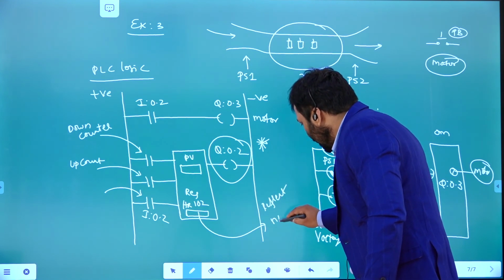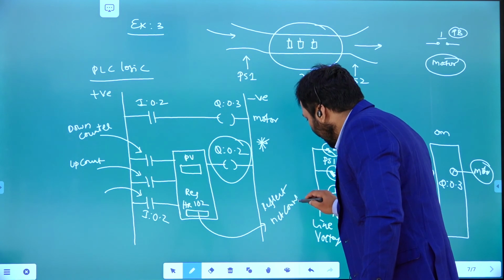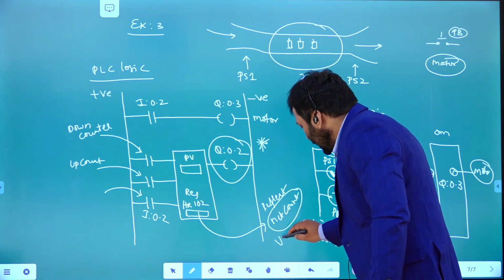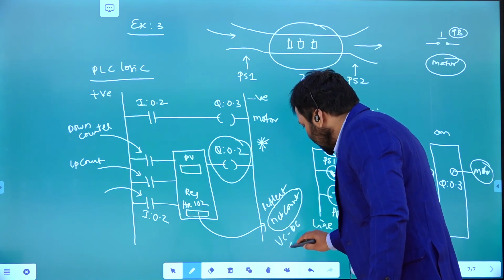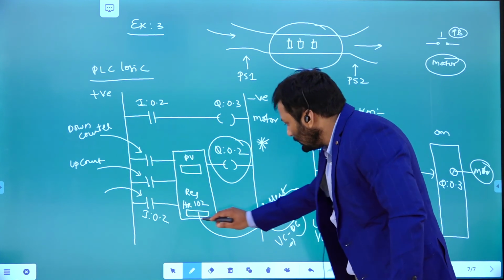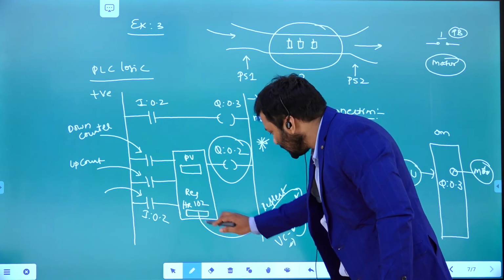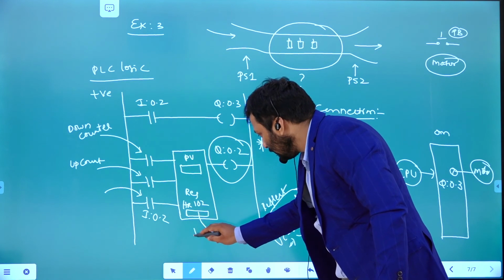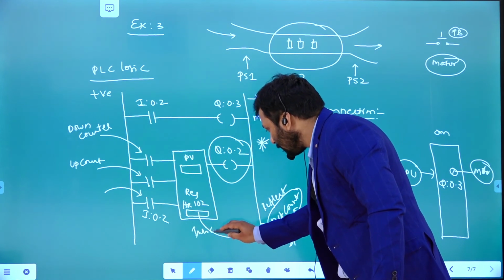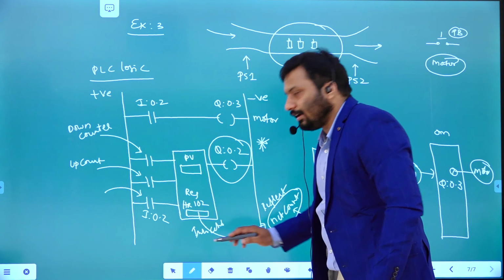Net count means up count minus down count. That is, the net count is going to be, this is the indicating type. You can see here, this is the indicator. This one is the indicator, right, to indicate the net count, right.